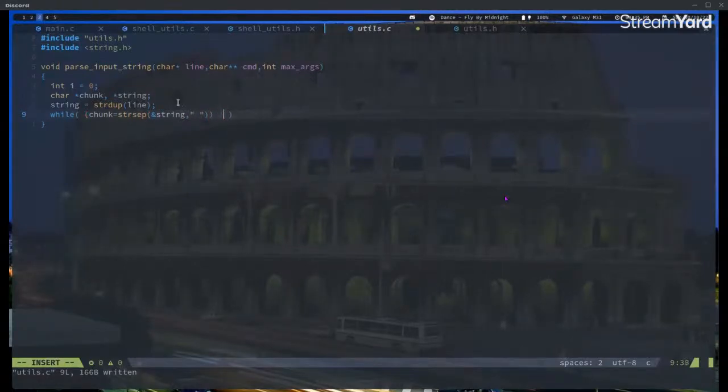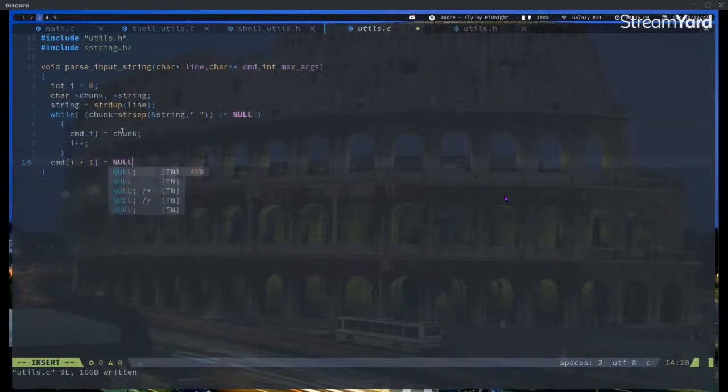So we'll just separate it, and it will return a null if it fails or if there's nothing to separate, and else we'll just store its value in the chunk string. I'm going to make the last one null automatically.